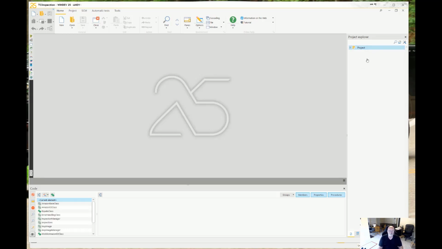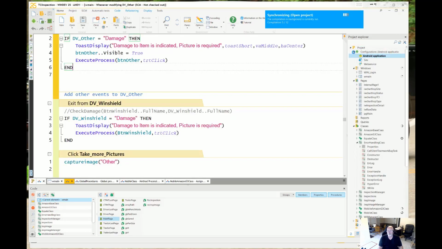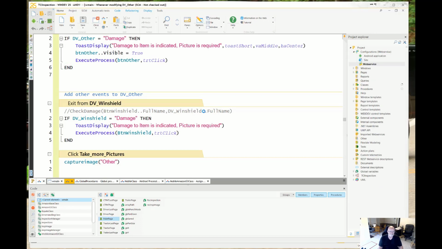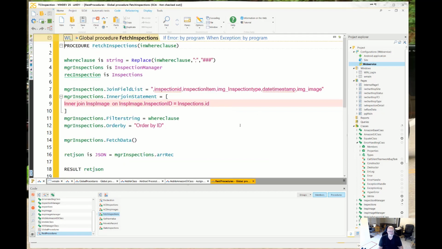So this is a trucking inspection is what it is. Okay. And what I'm going to do is go over here to the configuration for web services, which holds my RESTful services, is what it does. Okay. Then I go down to all my RESTful procedures, and let's take a look at them. Okay. Fetch inspections is probably the easiest one.